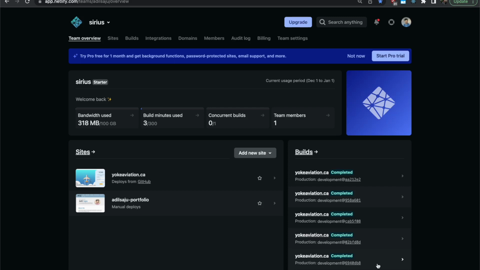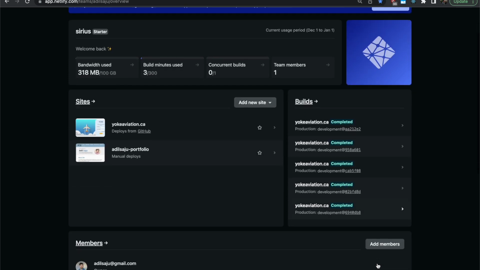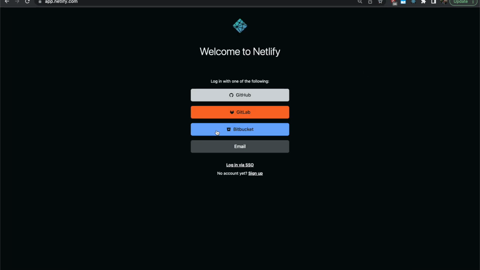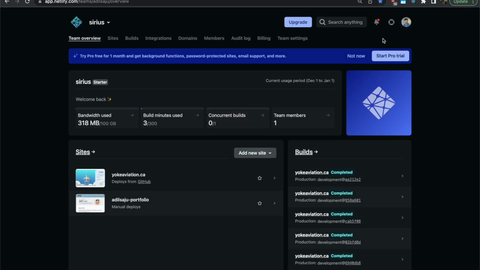Guys, today I will do the tutorial on how to run a front-end application, say React, on a service called Netlify. So this is Netlify. First you need to create an account using Netlify. You can use either GitHub or Bitbucket to create an account. I will again log in using my same GitHub account.